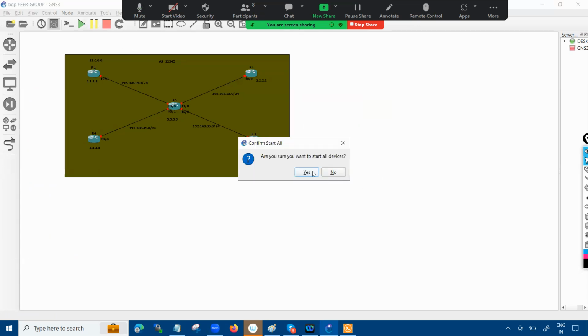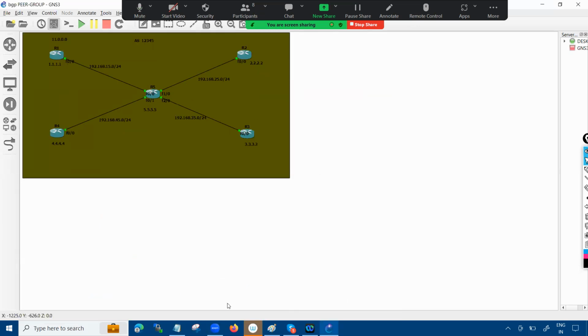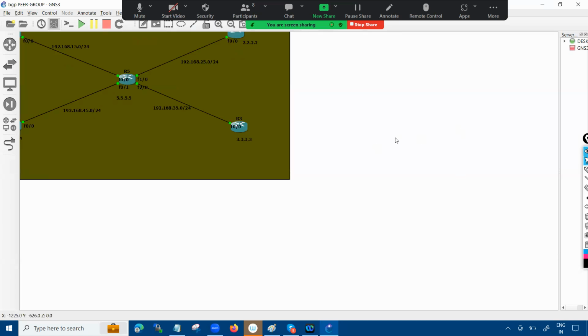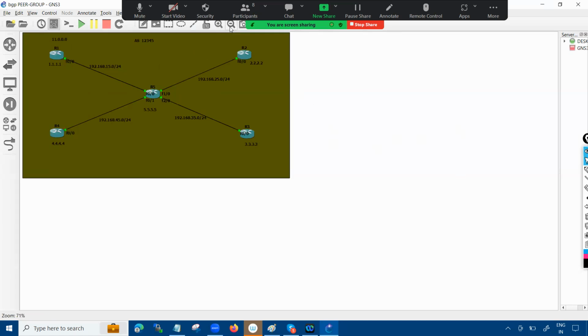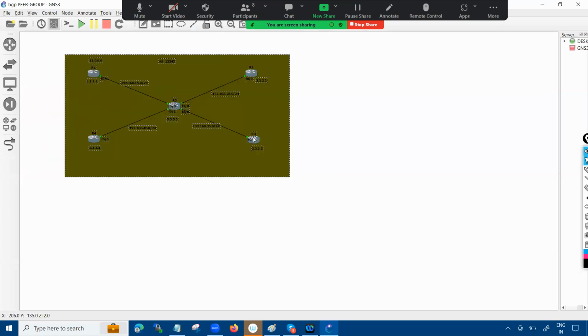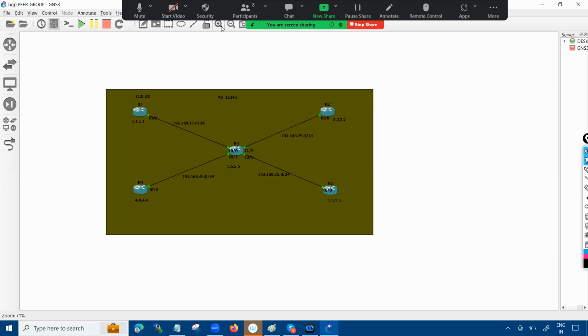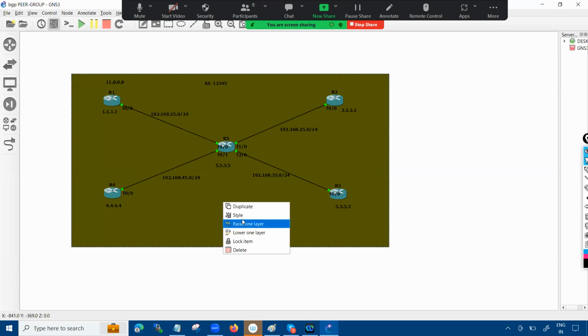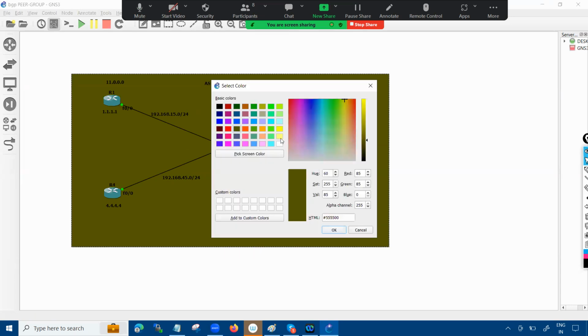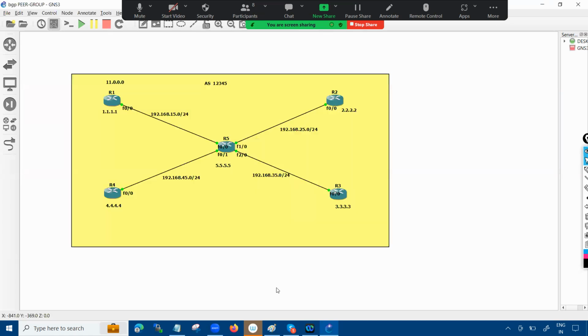So let me bring up this device. And you can see that right now. Change the color in the background. Yeah, I'm thinking that right now, because it's a little bit dark. Exactly. That's better. Thank you.